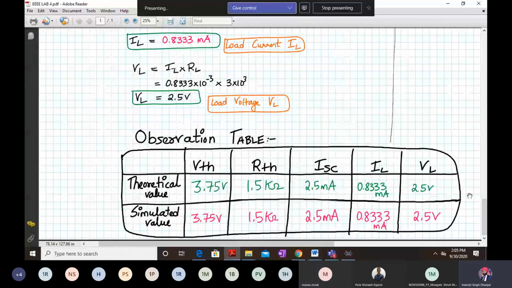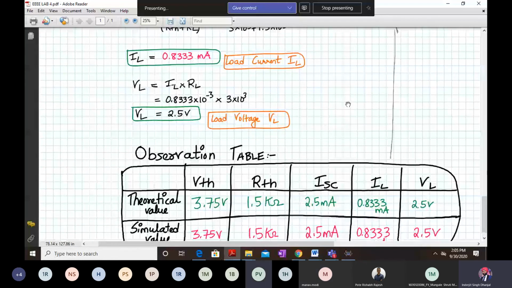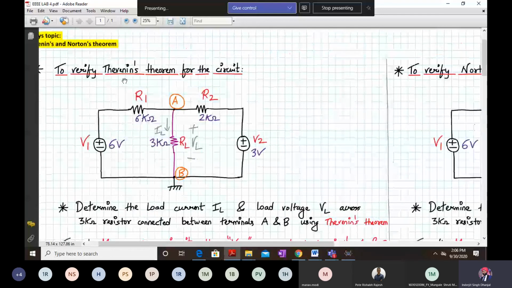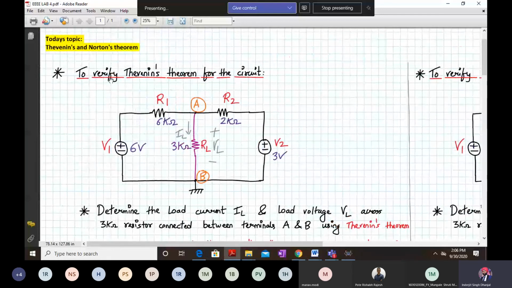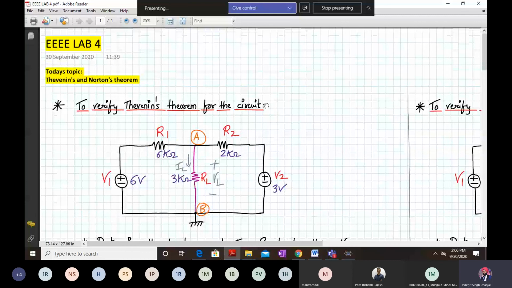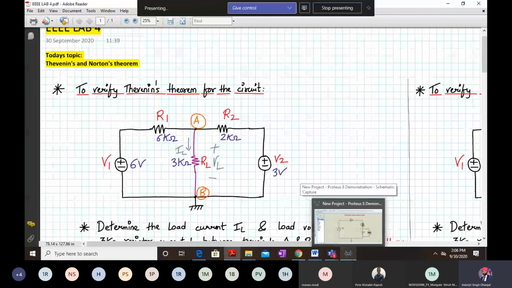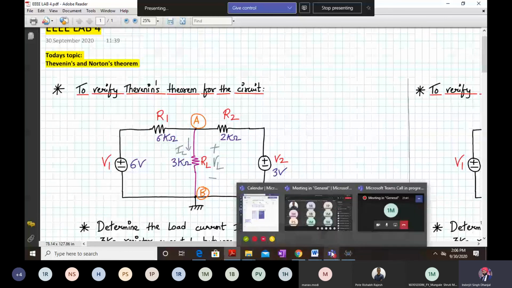Anyone? No, sir. Okay, so I think you can all start and proceed with this. I will share this OneNote PDF with you, and you can start building this circuit in Proteus and attach the print screens. I will stop the recording now, and in the next half, I will show you Norton's theorem. So first you complete this part.